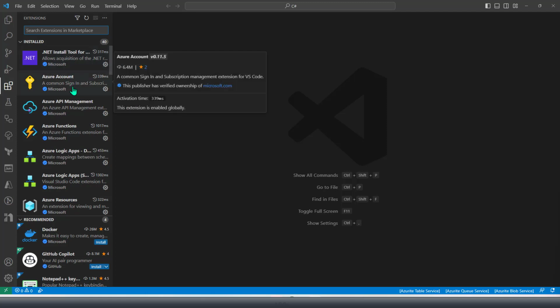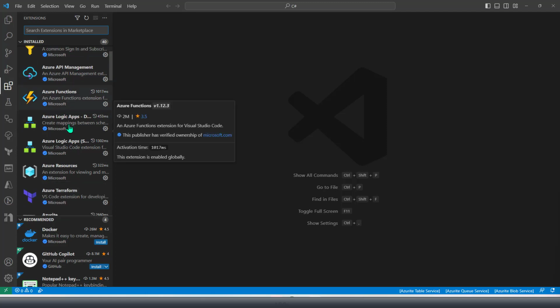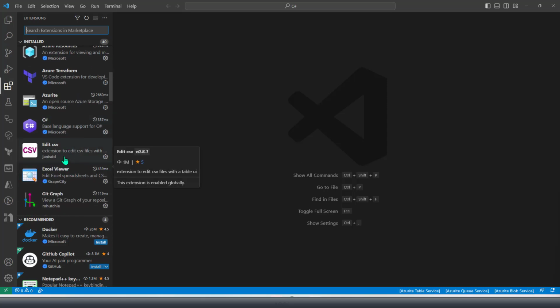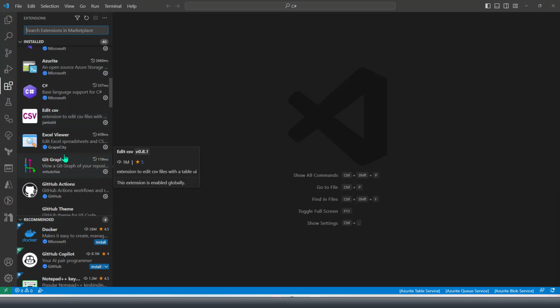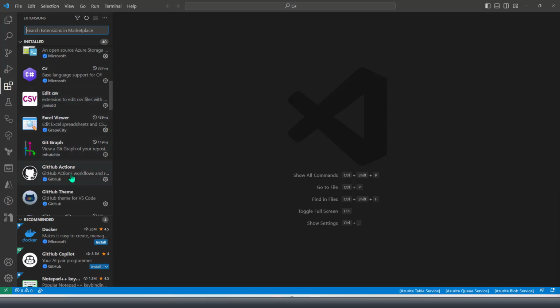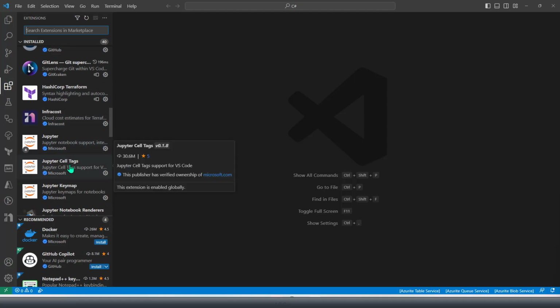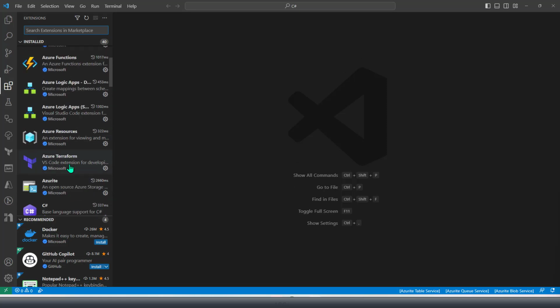Then I've also installed some of the Azure related extensions which I'm using, plus Terraform, C#, and Edit CSV if I want to view a CSV in a tabular format, or edit a CSV in tabular format. And there are many open source extensions available which you can install right here in this section.